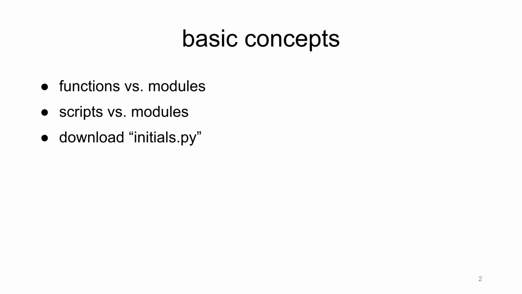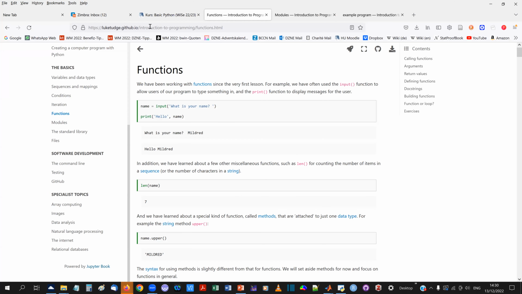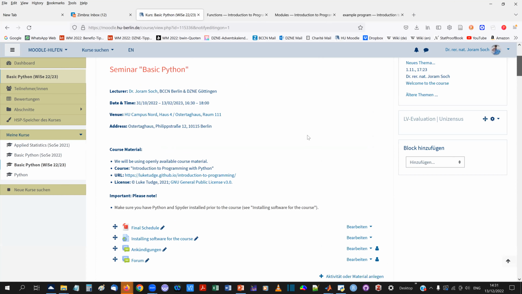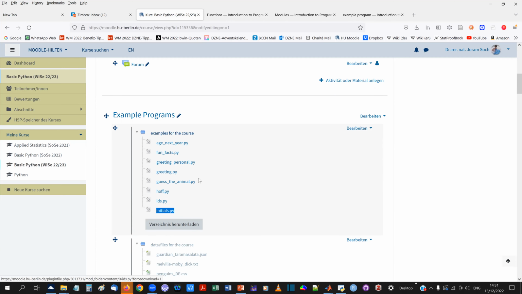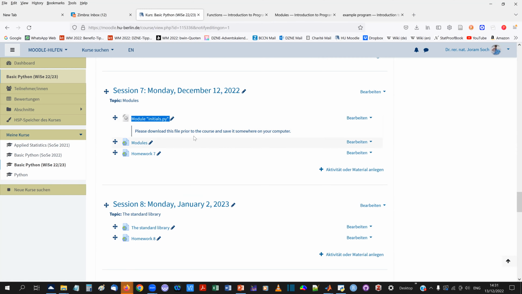But before we start, please download the file initials from the Moodle. I will show you where it's located. In the Moodle, you can either download it from the example programs section, or you can directly navigate to session 7 and then download this module initials. It will be good if you have that somewhere on your computer and then also change to that directory in Python, because this will be advantageous for the demonstrations that we will be doing today.